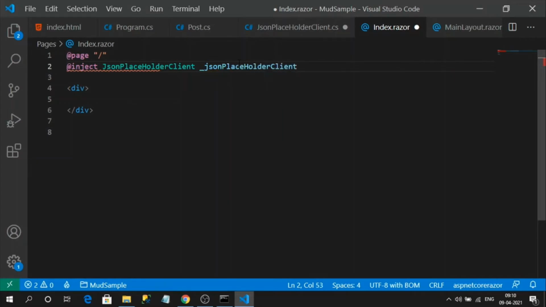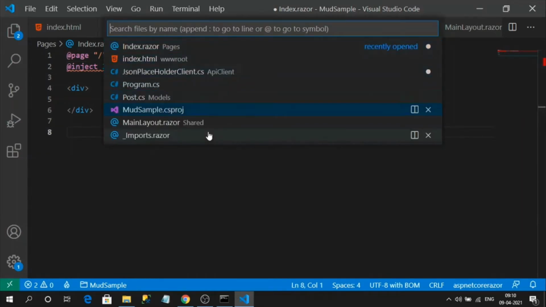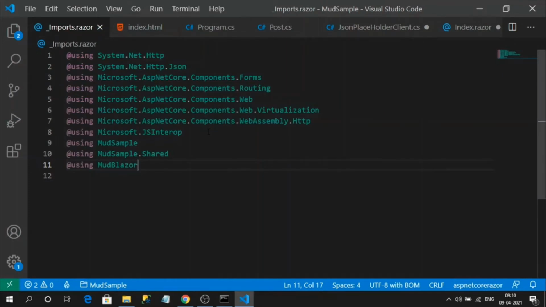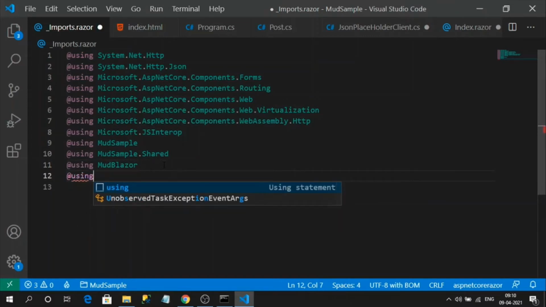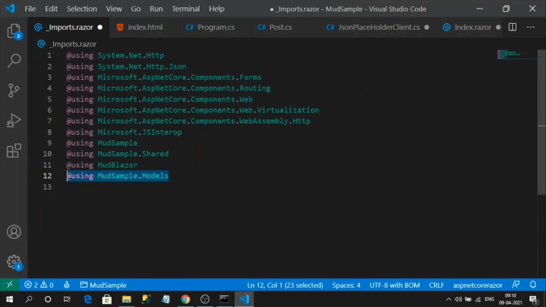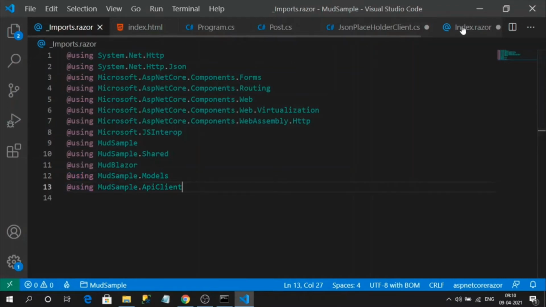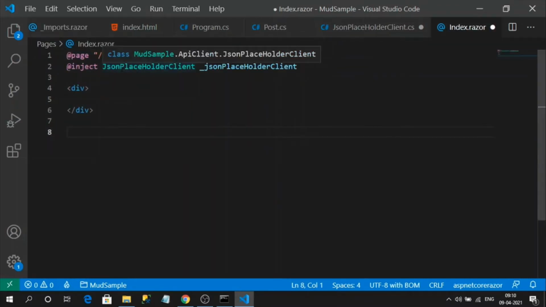Okay. First, we also need to do one thing. First, go to our imports file. We have created models and API client class, right? So import those namespaces here so that we can directly invoke them everywhere in our Razor pages. So first I will import. Okay. Next thing is I want to also import the client API namespace. Okay. So see, now that red squiggly line is gone.